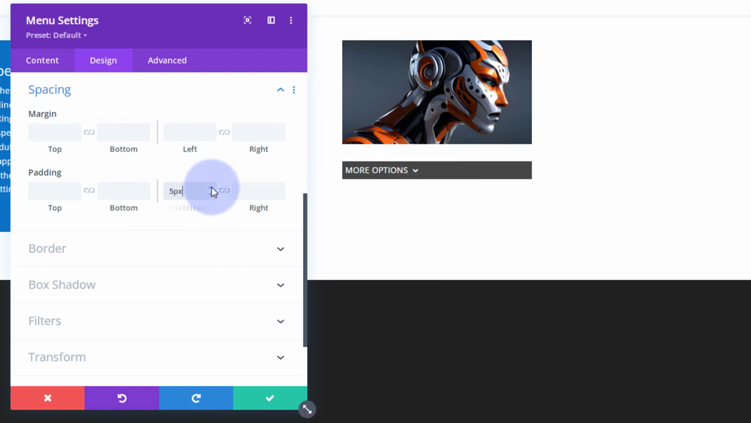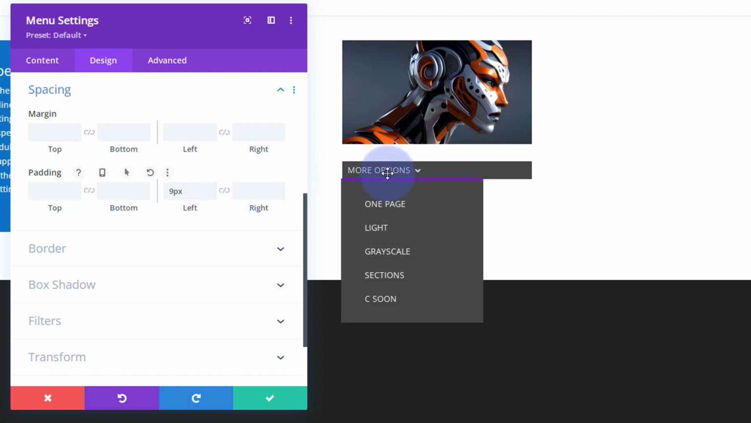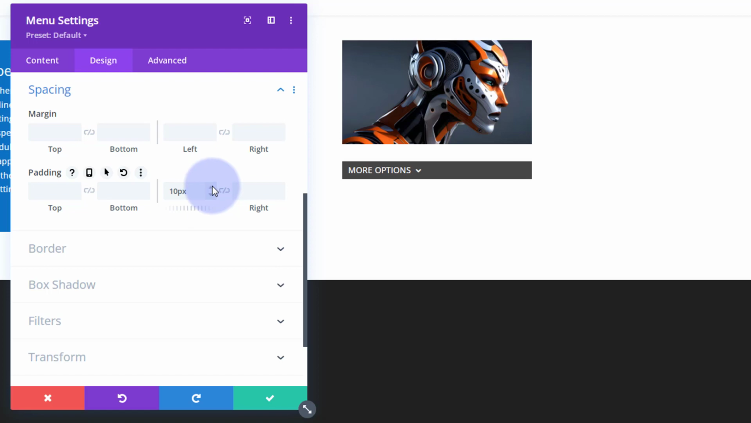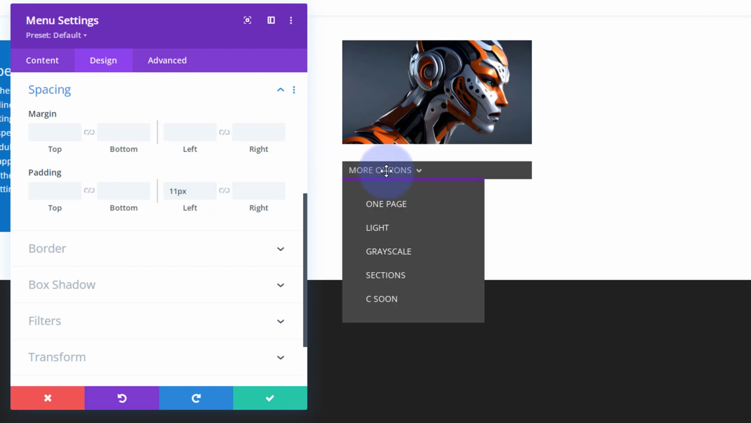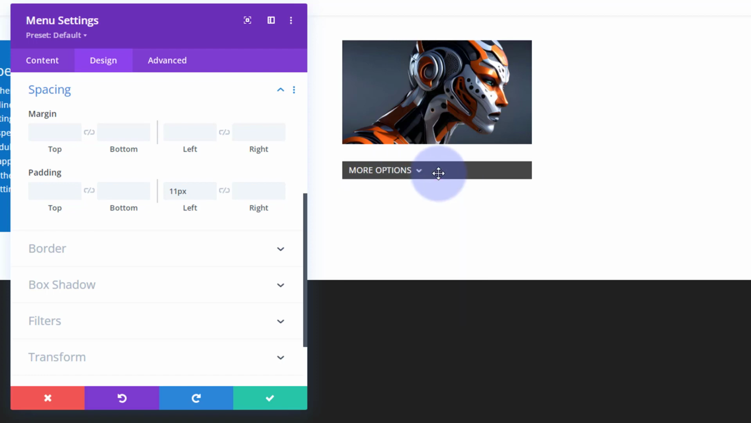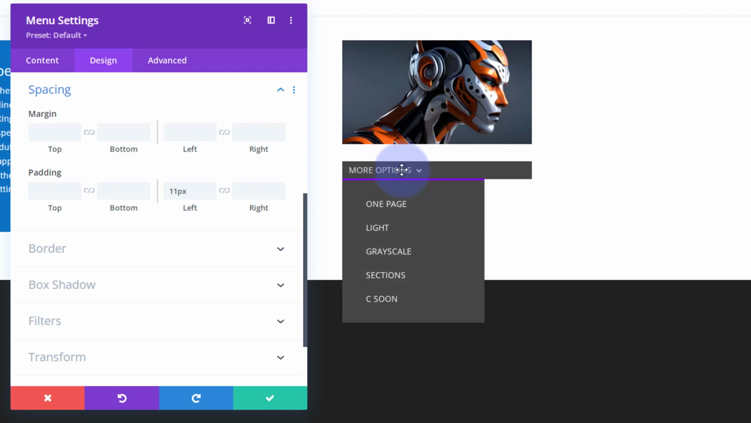Not quite enough. You can increment up with the little arrows there. There, let's do one more. Cool. There we go. They're all nicely lined up there. But like I say, it's too wide for me. I don't want it as wide as that.